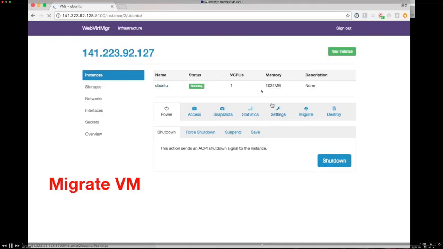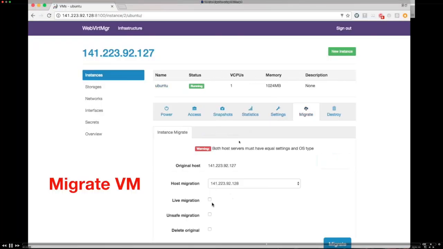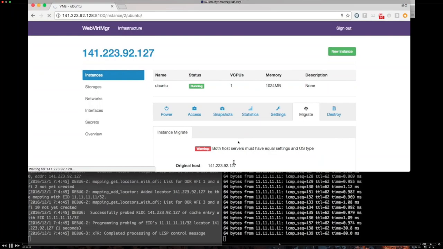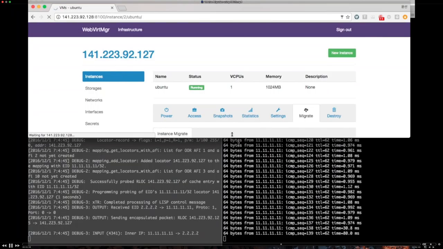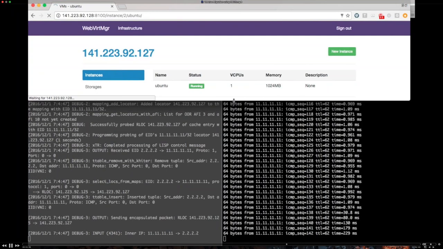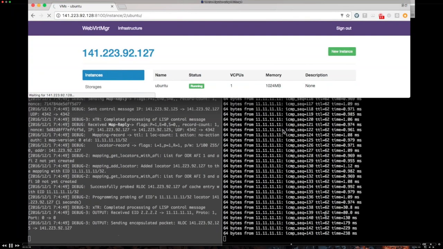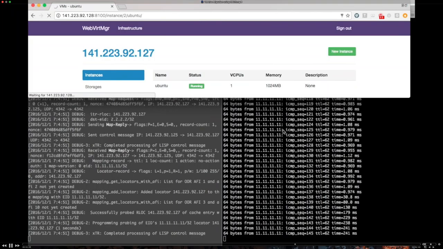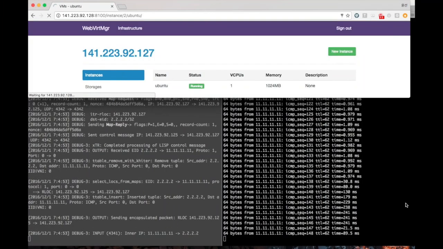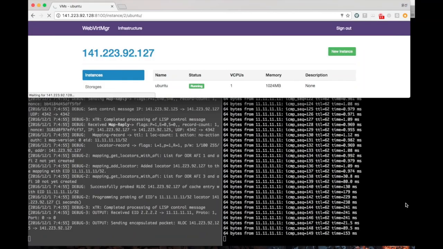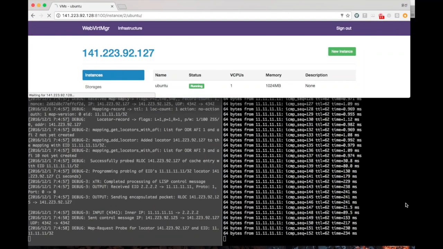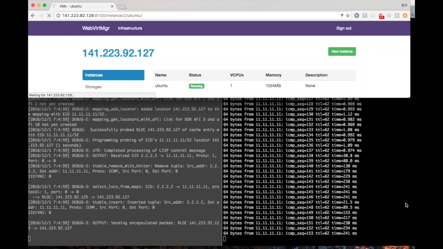And now we try to migrate the server from Lisp site 1 to Lisp site 2. Once we initiate the live migration, we can see that there are still ping replies because the migration has not finished yet. It takes some time to migrate the entire VM, because it has to dump all the memory state and so on.